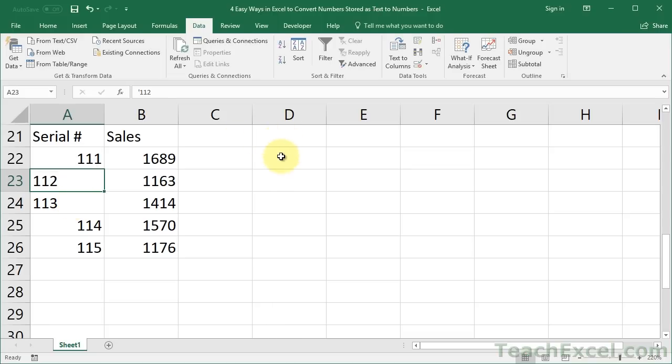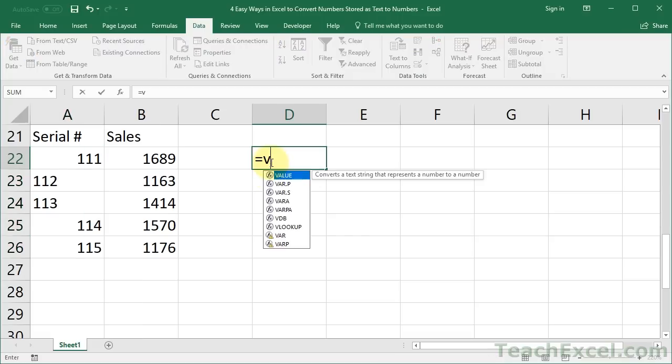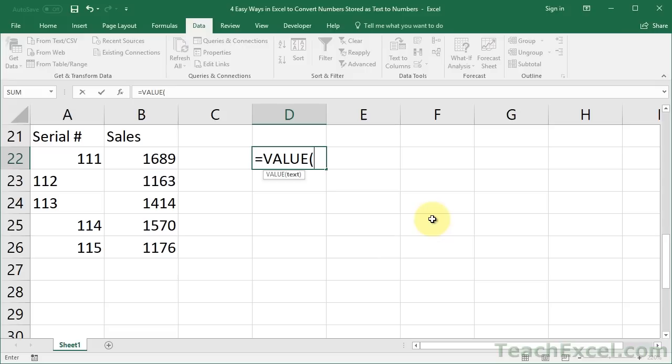Now, one way to quickly get this list to become numbers is to use the VALUE function. So we have to go to an empty column of data and type equals VALUE. You can see it says it converts a text string that represents a number to a number. So simply select the value, Control Enter. Let's copy this down.